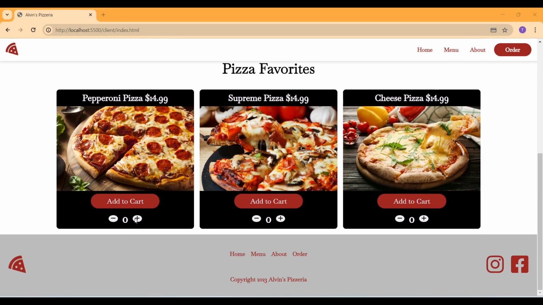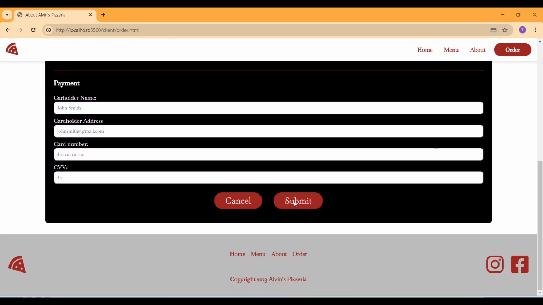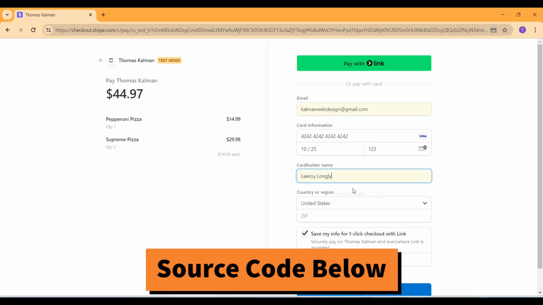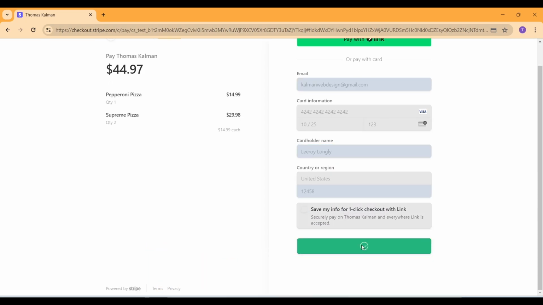to accept payments using Stripe Gateway on any website or web application. This tutorial is going to be much better than the Web Dev Simplified tutorial because that one doesn't show you how to use Stripe dynamically. The source code will be available in the description through the GitHub link.